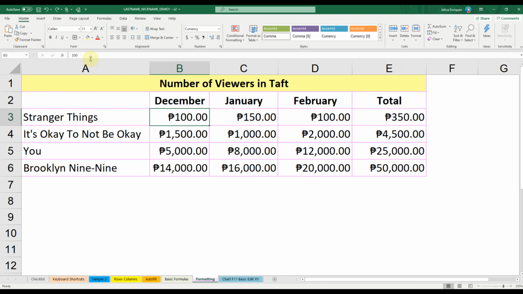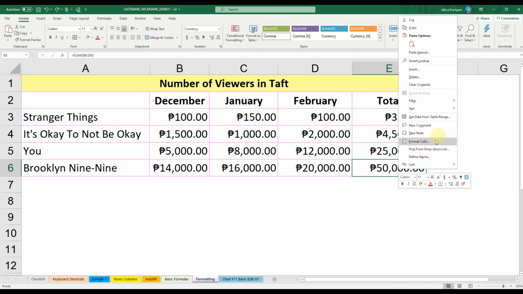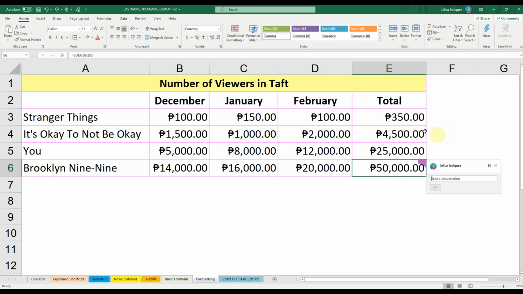Okay, finally, let us add a comment, okay, or a note in your Excel. So for example, let's add a comment in cell E6. So let's select E6, right click, and then go to new comment. So you will see your name here, start a conversation. Let's say total viewers for Brooklyn 99. And then you just press this icon and you will see, or if you will hover your mouse pointer, you will see the comment that you created.